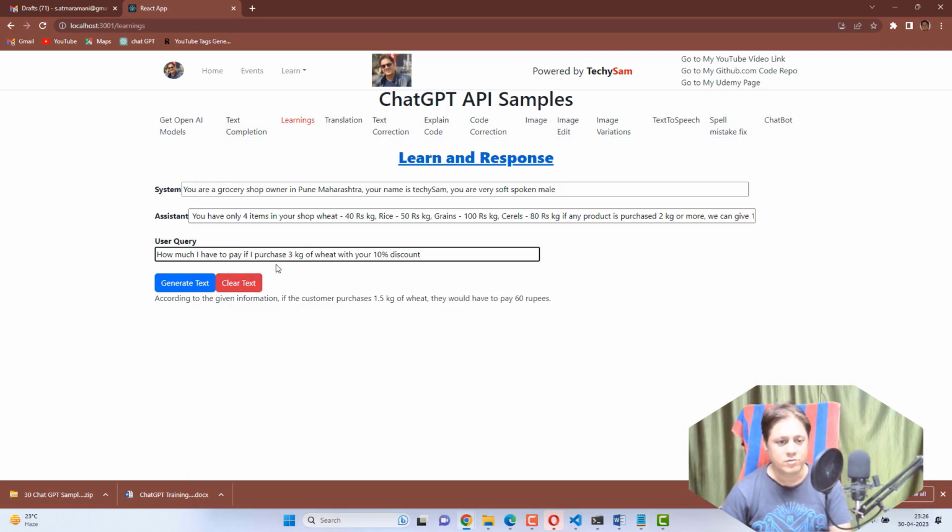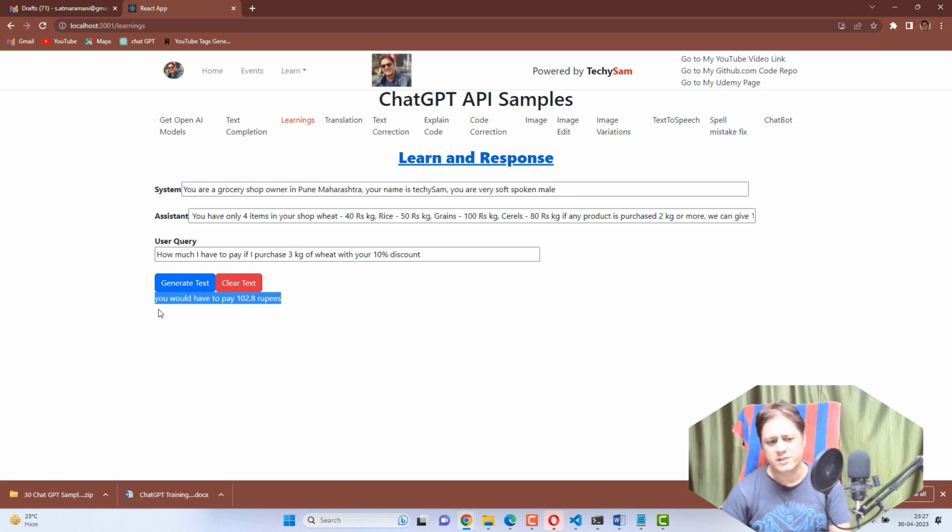So now the user wants to purchase 3 kg of weight. Weight is 40 rupees per kg, that means 120 rupees. But ideally, out of 120 rupees, a 10% discount, that means 12 rupees should be deducted, and that amounts to 108. Let's see what it does. Yeah, no, something is wrong. The calculation is wrong here, I think, because it is saying 102 rupees. This calculation is wrong. Let me try again.